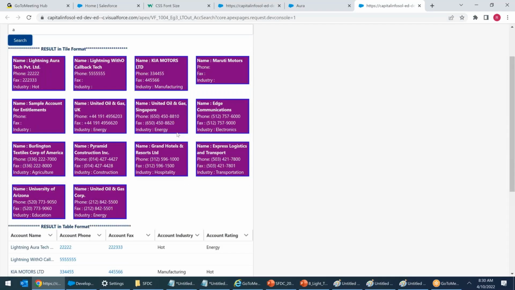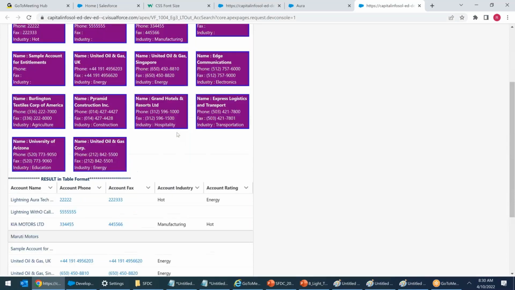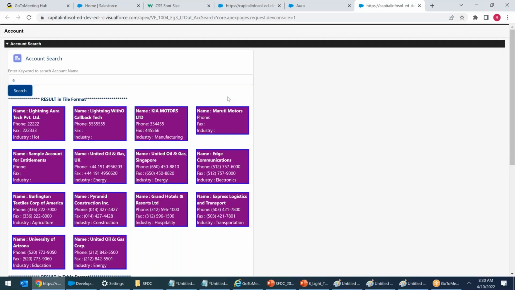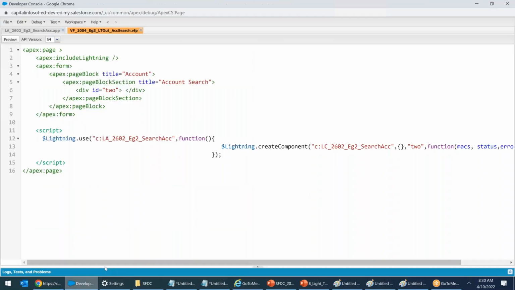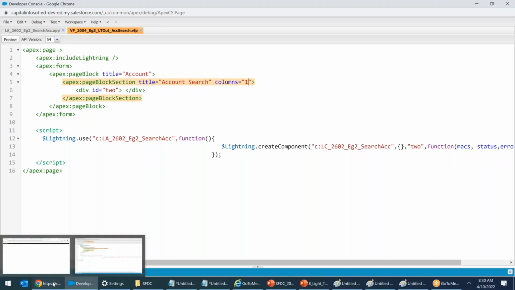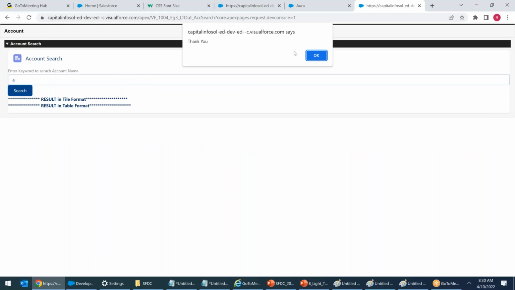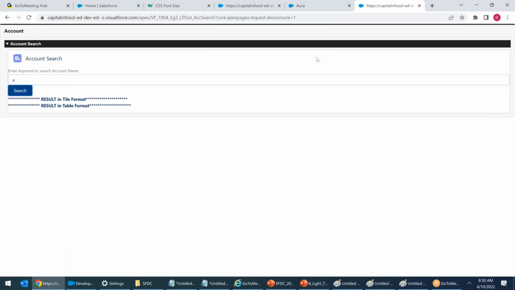Tabular format, in the table, tiles. Where is this working? It's working in a Visualforce page now. What is this? This is a Lightning component. You want it in a single page? Yes. Then say column equals to 1. Control S. You can put this inside a div. You can control it any way you want. See, now it became big.